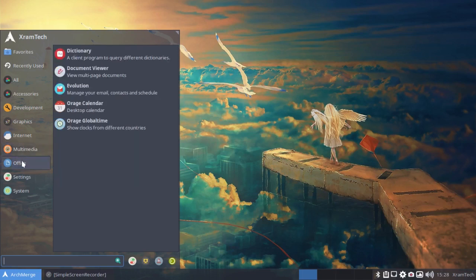Going to Office, Office is somewhat of an anomaly here. Everything else is loaded with software, and there's no Office application. Not LibreOffice, not AbiWord, not GNumeric, nothing. You have the dictionary, document viewer, Evolution, Orage calendar, and Orage global time. So if you wanted an Office application, of course, you could download anything you wanted. I would download LibreOffice.